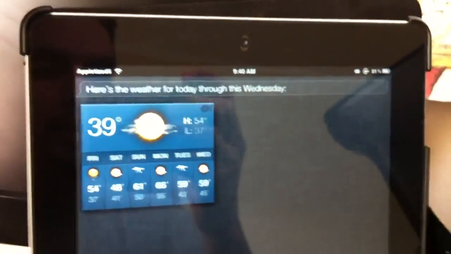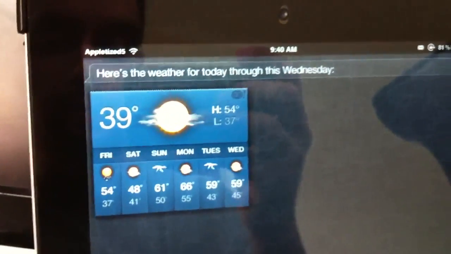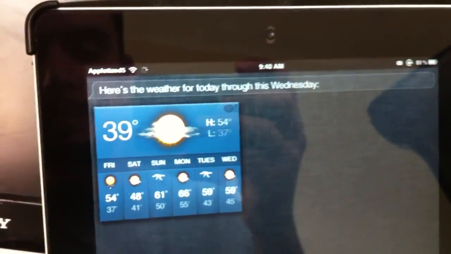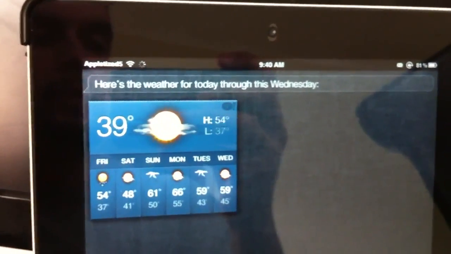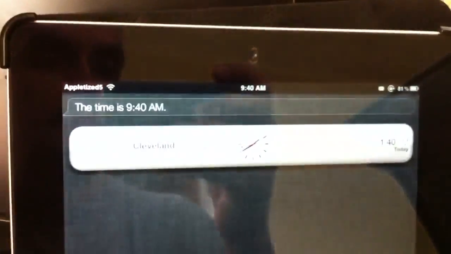Today I'm going to demonstrate my iPad 2 using Siri. I do have Siri installed, Spire, for the iPad 2, and the weather does work and all that good stuff. It is connecting to Apple. What time is it? So you can see, the time is 9:40 a.m.